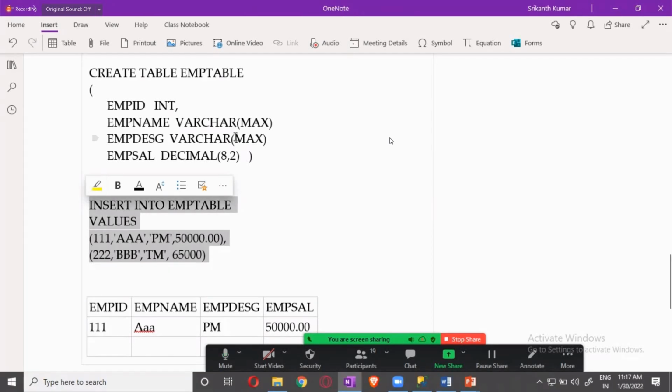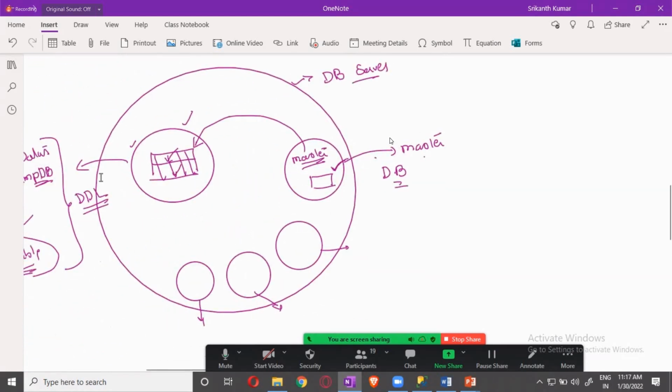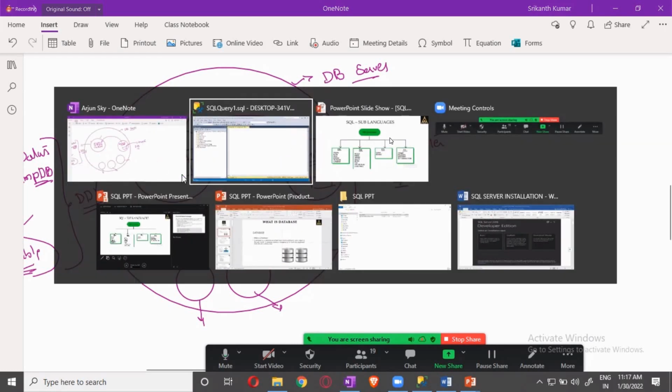Okay? Now let's do this one, guys, one after the other. So remember this one. First, you have to create a database, then you have to use the database, and then you have to create a table. Remember the table structure and then insert it. This is the one. Later on, you do whatever you want. It's up to you. Now, this is the basic structure you require.